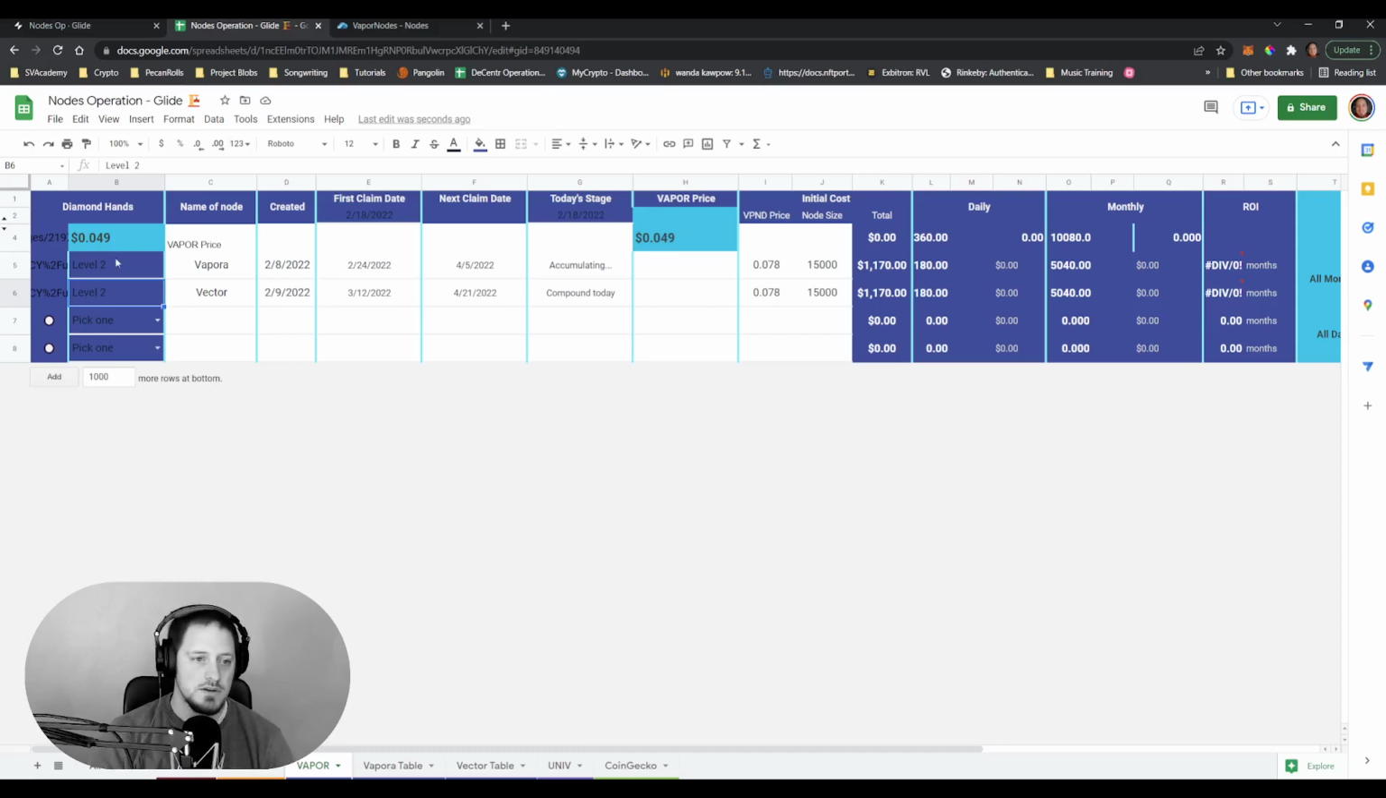So I'll show you basically how it's set up and how I pull the information over to the app. So I've got my diamond hands level here. This is the current price of Vapor, so it's pulling every 5 minutes into this spreadsheet. And then I've got the name, when it's created, all this stuff. But the one thing I want to focus on here today is this today's stage.